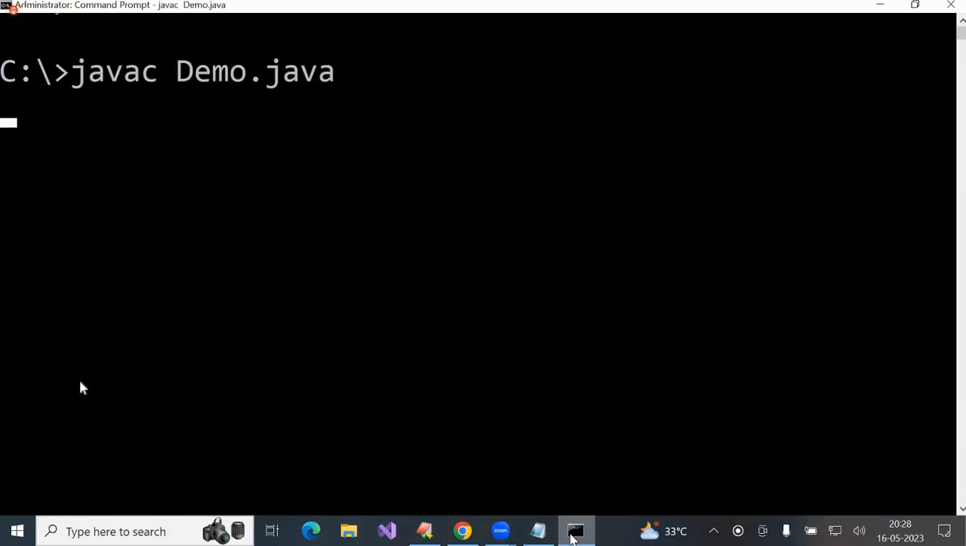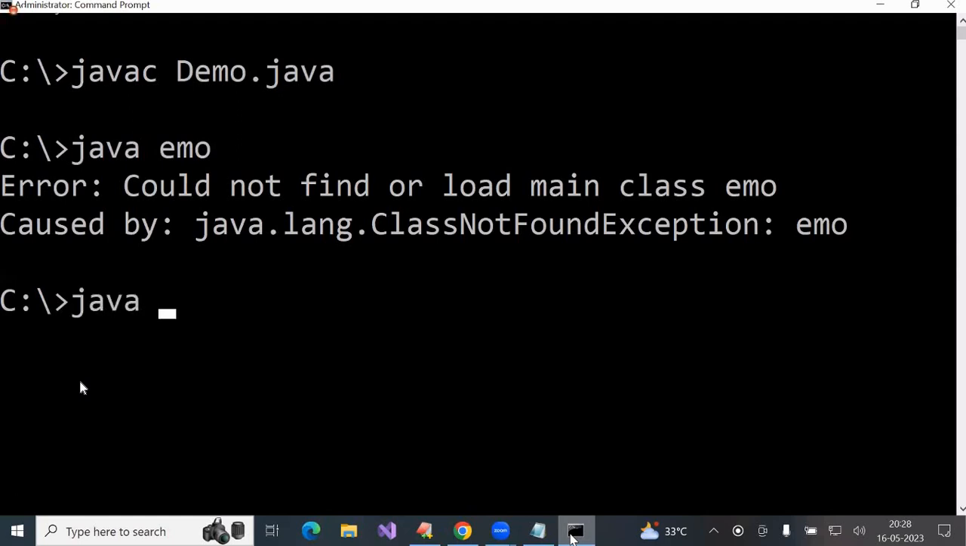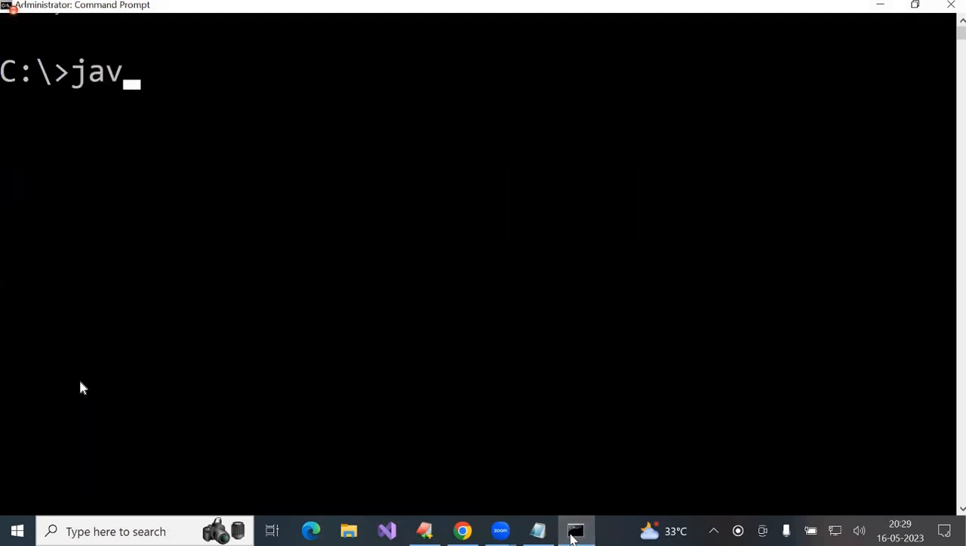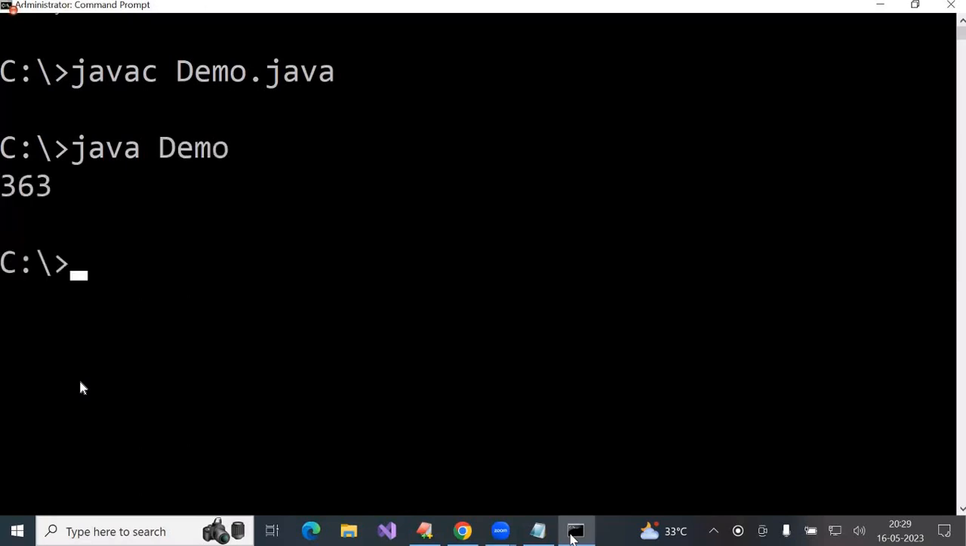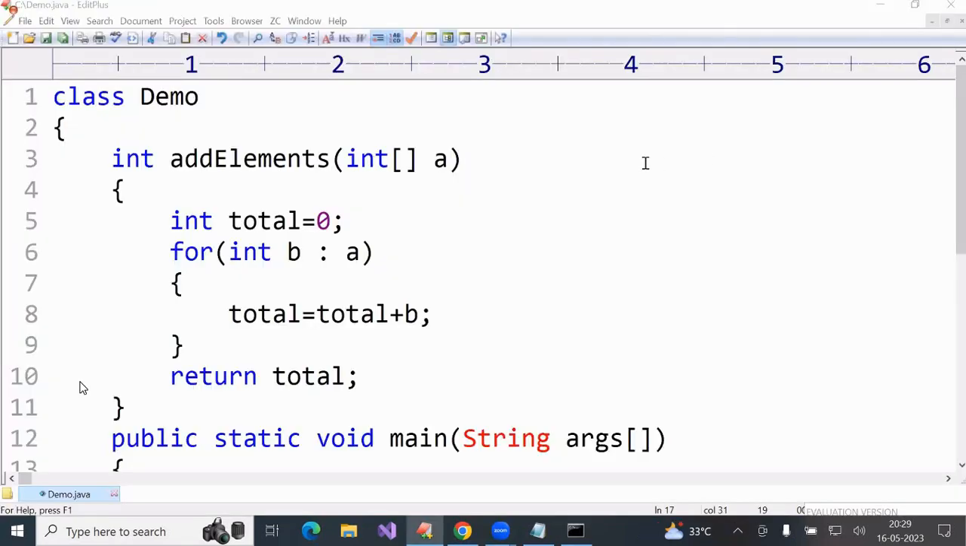I'll explain with a diagram. It is a reference data type I used. Java Demo. Compilation, execution. Okay. I'll explain with a diagram. First, you write this program. I'll explain with a diagram what is happening in reference type.